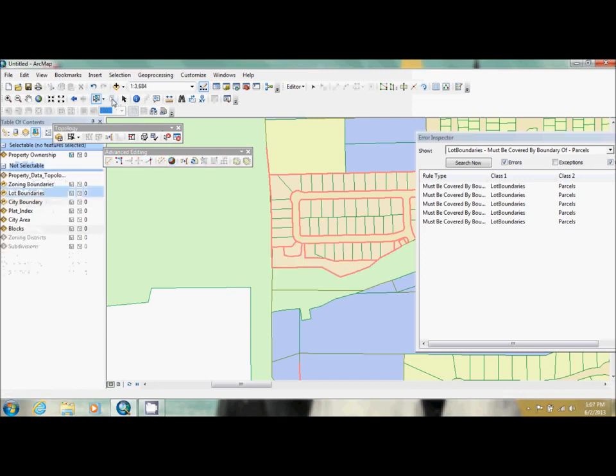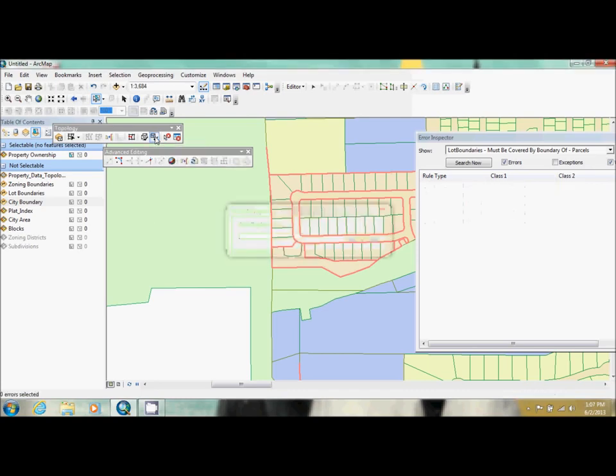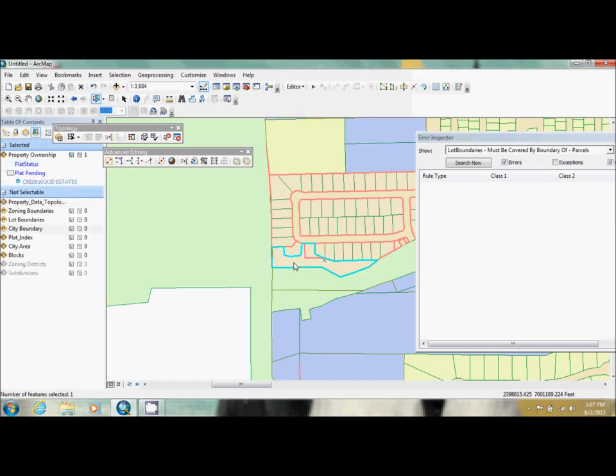So we're just going to clear our selection. That's because we have to validate in current extent. And we got rid of that line right there. Now, if we select it, we can see that it is right there.